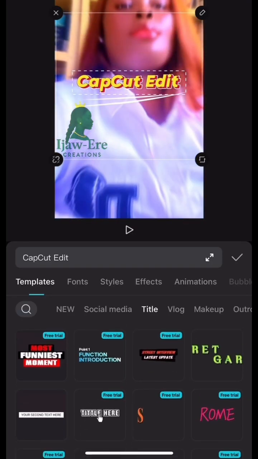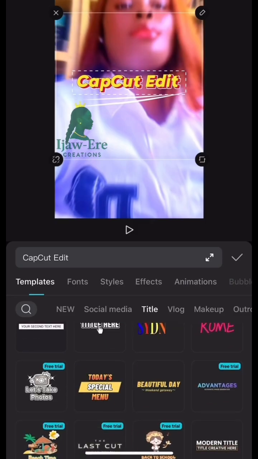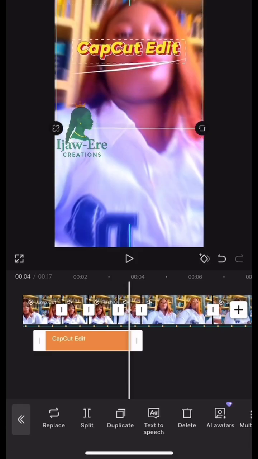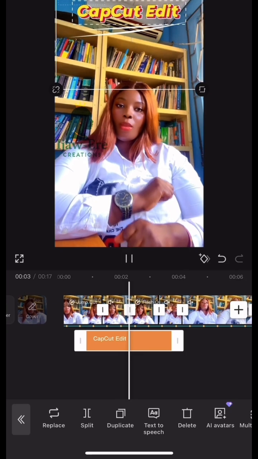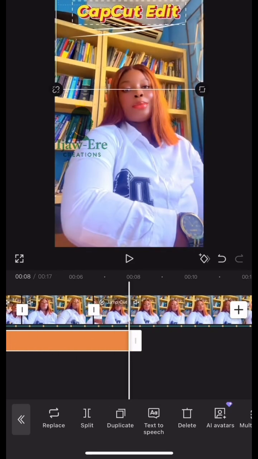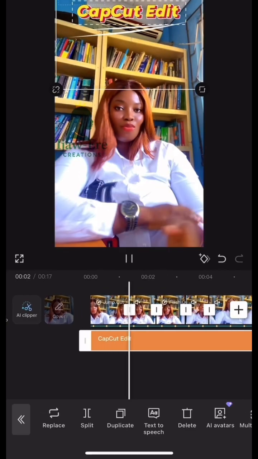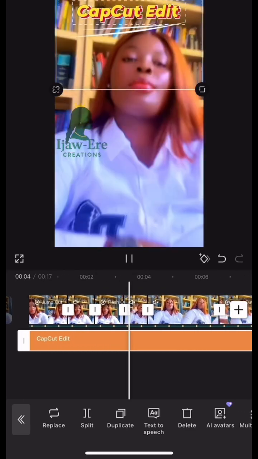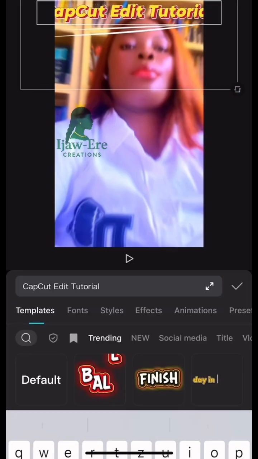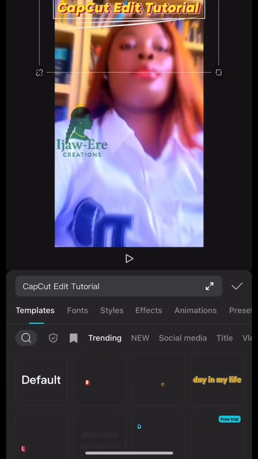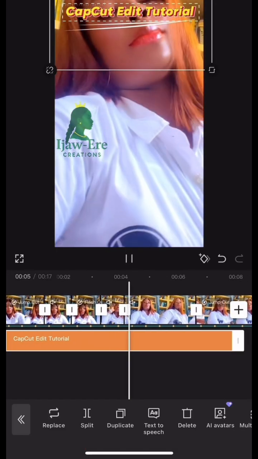Make sure that if you want your template to be catchy, your write-up is something that makes people think, oh, this is CapCut. Those that are interested in CapCut can actually jump into it. That is why I use this CapCut edit. I moved it because I don't want it to cover the video, just short. So this is a CapCut edit. I had a CapCut edit tutorial, then I split it and zoomed in so it will fit into the video.